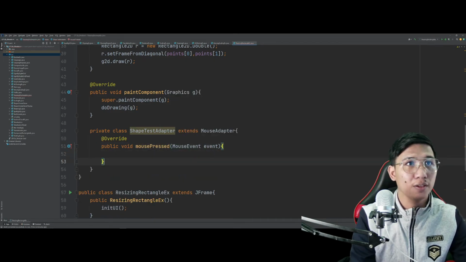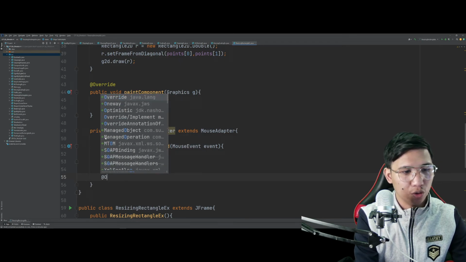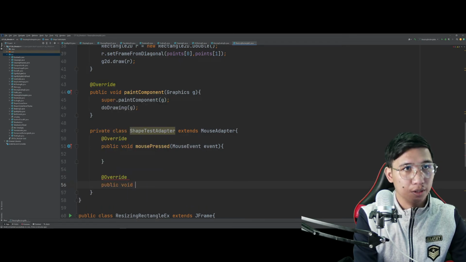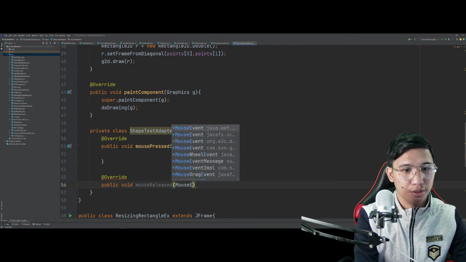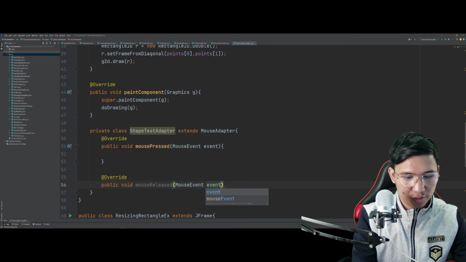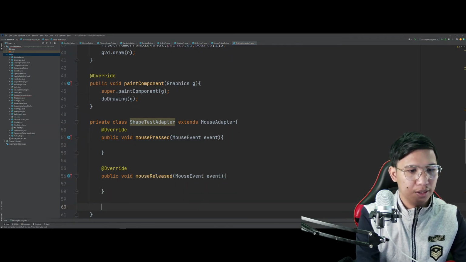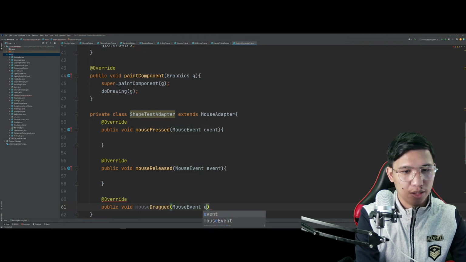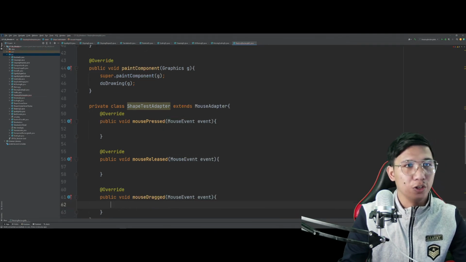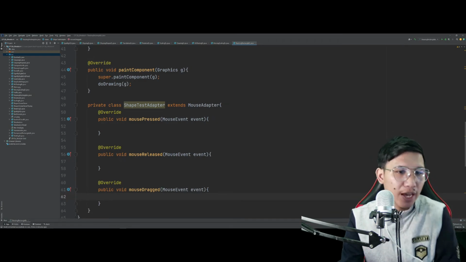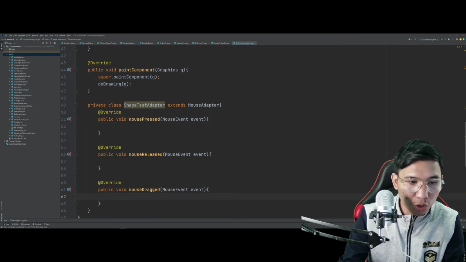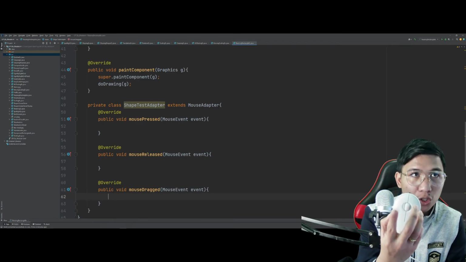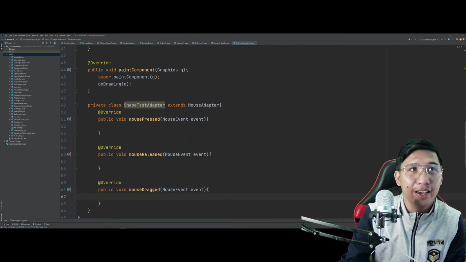So, override natin, lagay muna natin si public void mousePressed with a mouse event, and let's name that as e or event. Tapos, another override annotation for mouseReleased, mouse event, event. Tapos, another override annotation for public void mouseDragged, mouse event, event. Ayun. Now, kung napansin nyo, tatlong method yan. Ibig sabihin, once you click, once you drag, and once you release the mouse, something should happen.